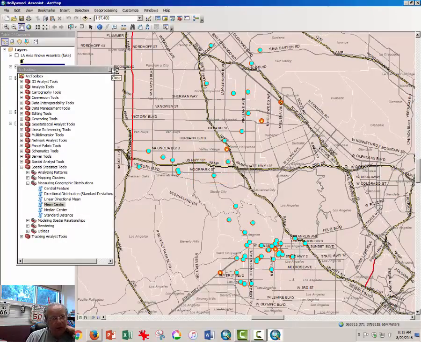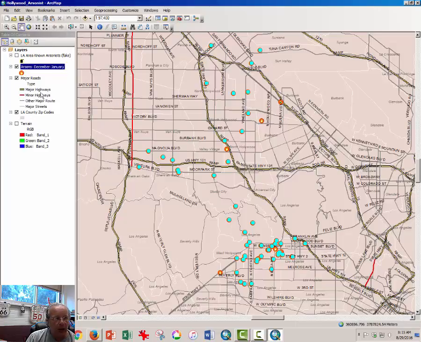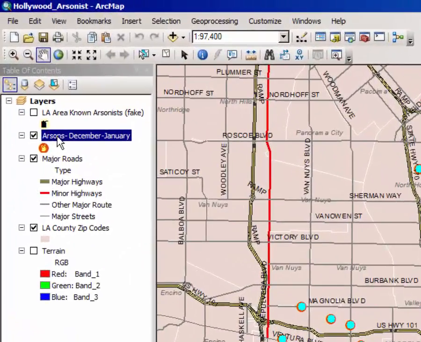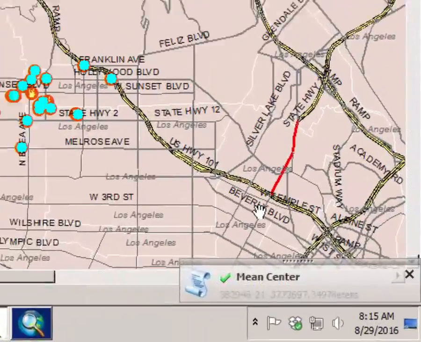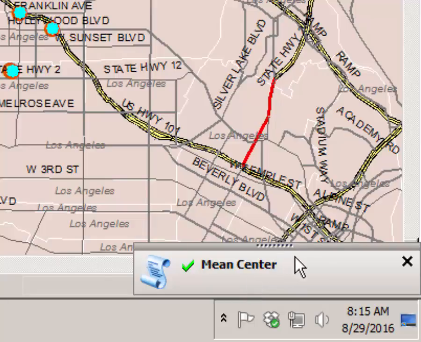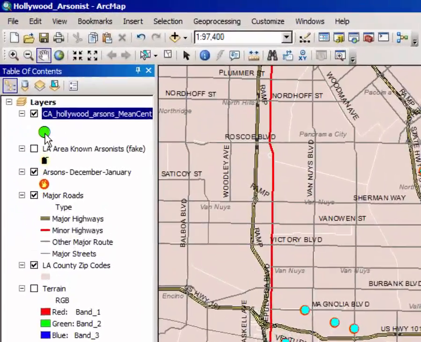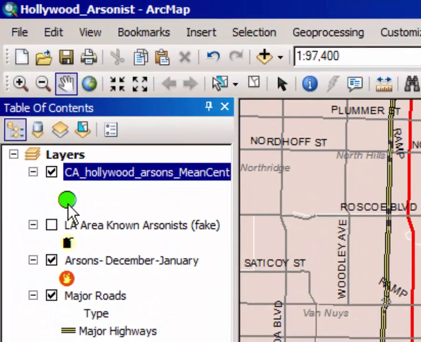I'm going to minimize the toolbox window, and over in the table of contents, a new layer will appear. Note that the mean center tool has worked. A small pop-up window appeared in the lower right-hand corner, somewhere maybe behind my photo. And in the table of contents window, a big green dot appeared that says Mean Center.